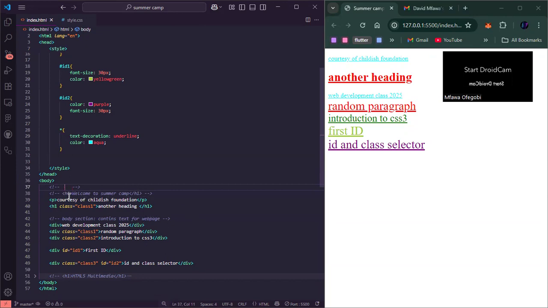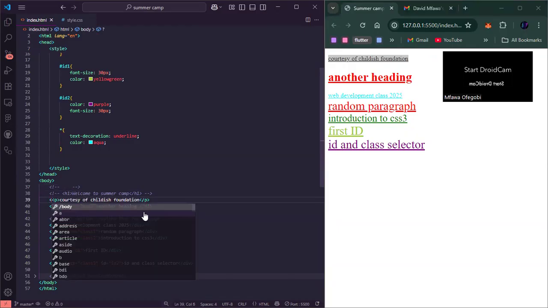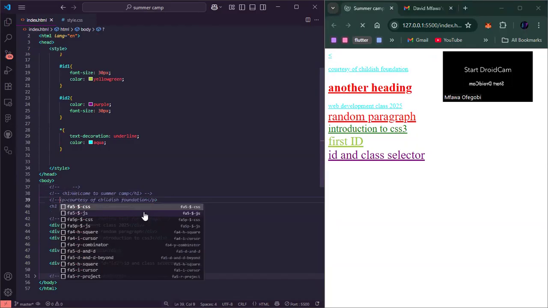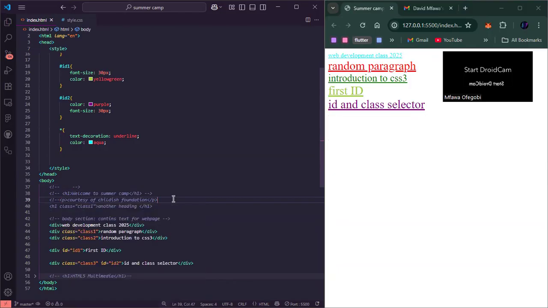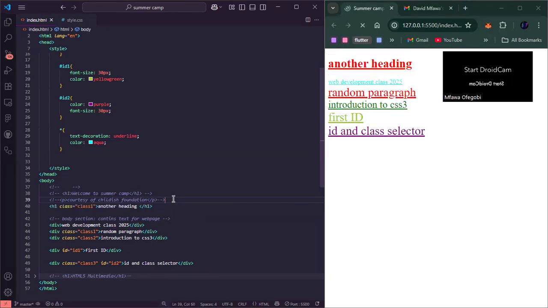For example, this "courtesy of Childish Foundation" text. If I want to remove it, I can do it manually by using the bracket, exclamation mark, dashes, and then closing it on the other side. Don't forget to close your comments. If not, you risk commenting out your whole code. Alright, so I've closed the comment now, and it is not applied on the web page. Even the styling is not there at all.